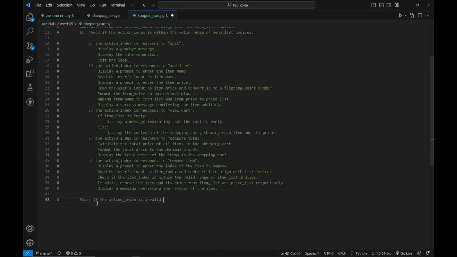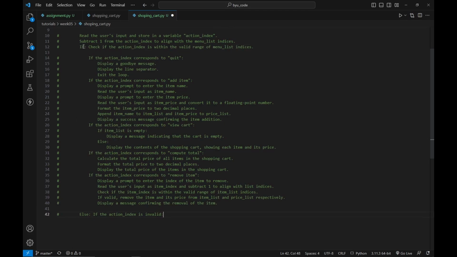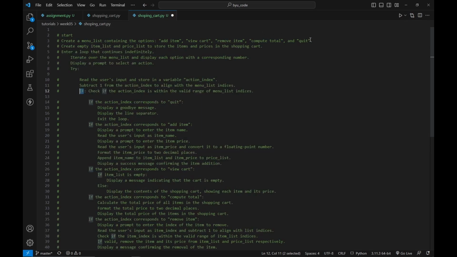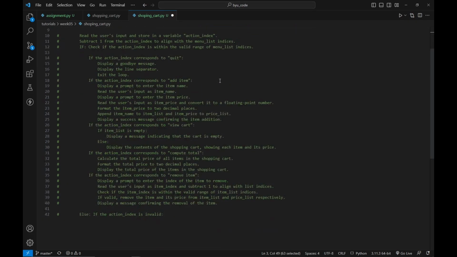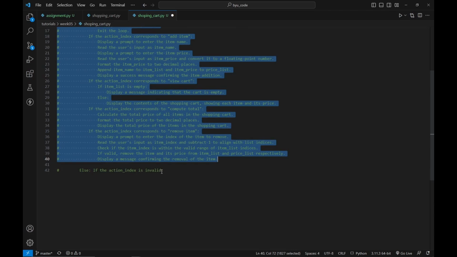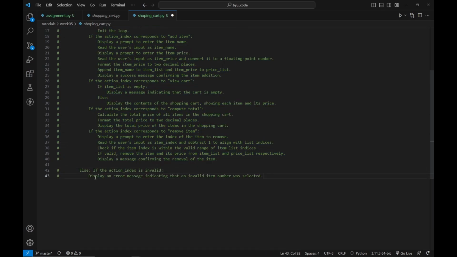Now this else block is working with this if block. This is the point where we are checking if the action index is within the range of our menu list. As I said earlier, maybe we have 5 options on our menu list like we do here, and they select maybe 6 or 10. We can't work with that, so we skip this part of the code and give them an error message here. We display an error message indicating that an invalid item number was selected.